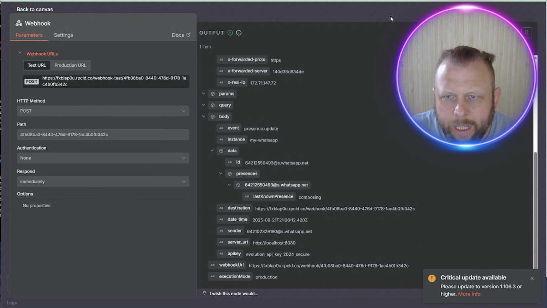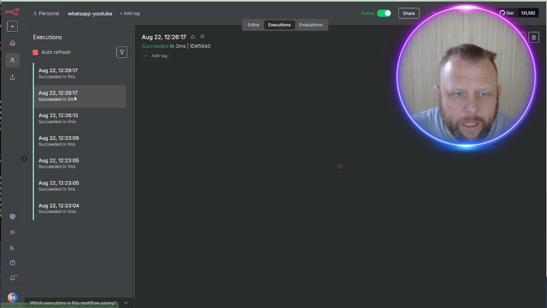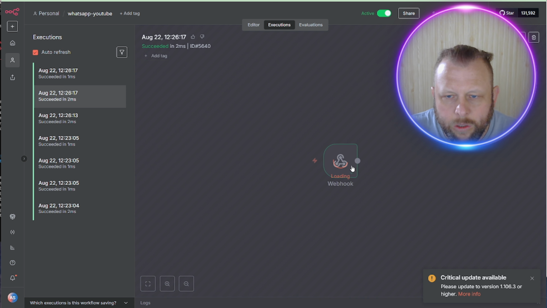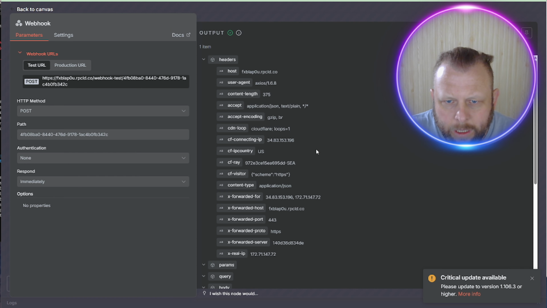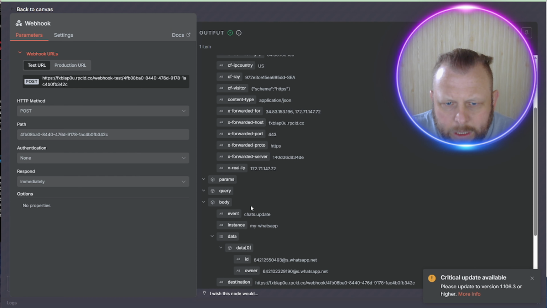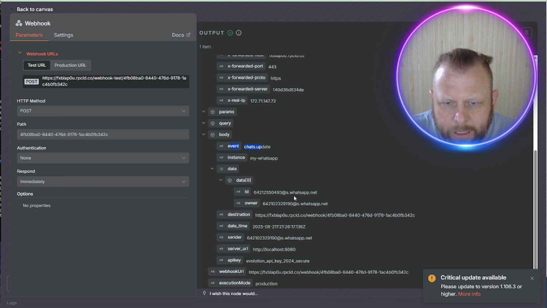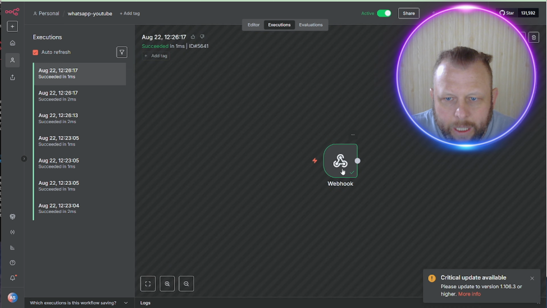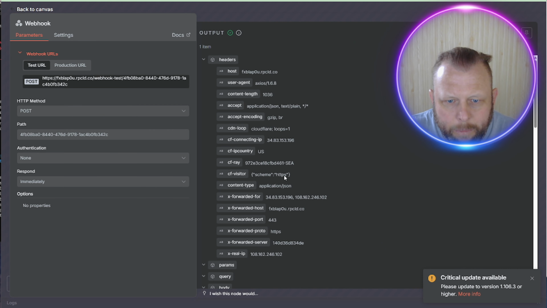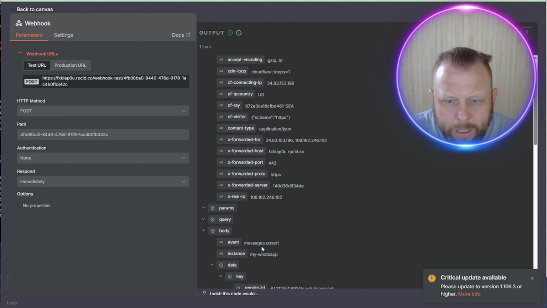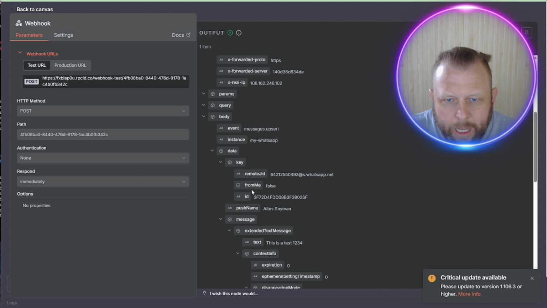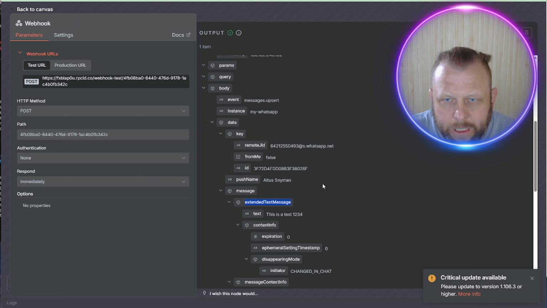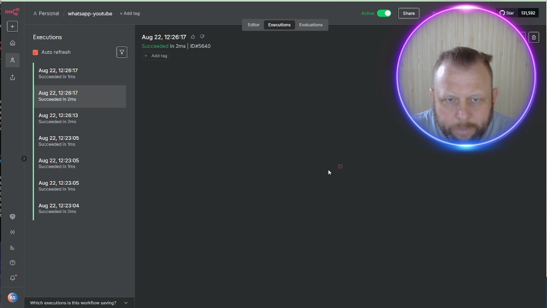So it should be composing again. And then these two is where the difference are going to come from. So that one was composing. So the event is a chat update. And then we only get the message back. And we're going to load this one in here. This is our message. So event message update. And from me is false. And there's the message in here. So did that happen twice again?